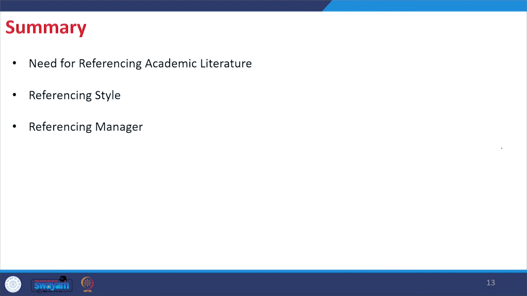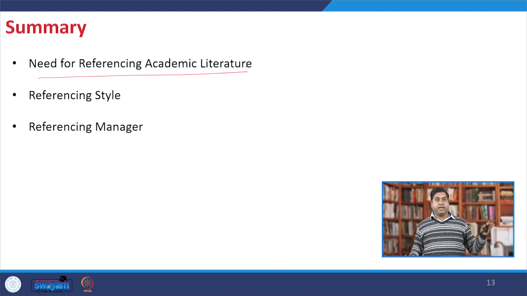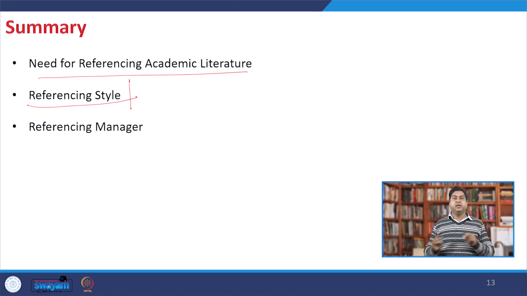So, let us summarize today's lecture: the need for referencing academic literature, academic integrity and credibility that we have discussed. Referencing style, I have mentioned a few styles, the changes in the formatting, the placing, numbering, sequence of the reference, alphabetical or in a numbered way, and then I have shown you the usefulness of a referencing manager to take care of that. So, that means any style that you have.